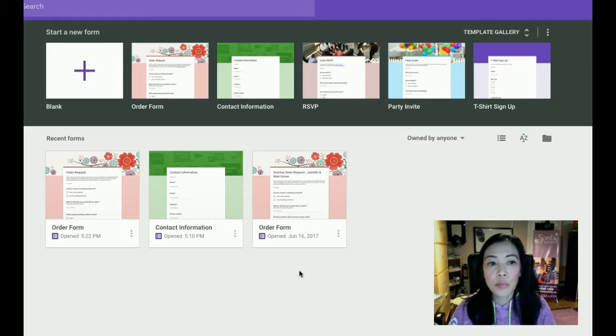So it opens up like this. I've set up a few already that I've been using. I love Google Forms, and I don't know why I didn't discover it till just recently. I knew it existed, I just never really utilized it to its full potential. So I'm going to start using it.